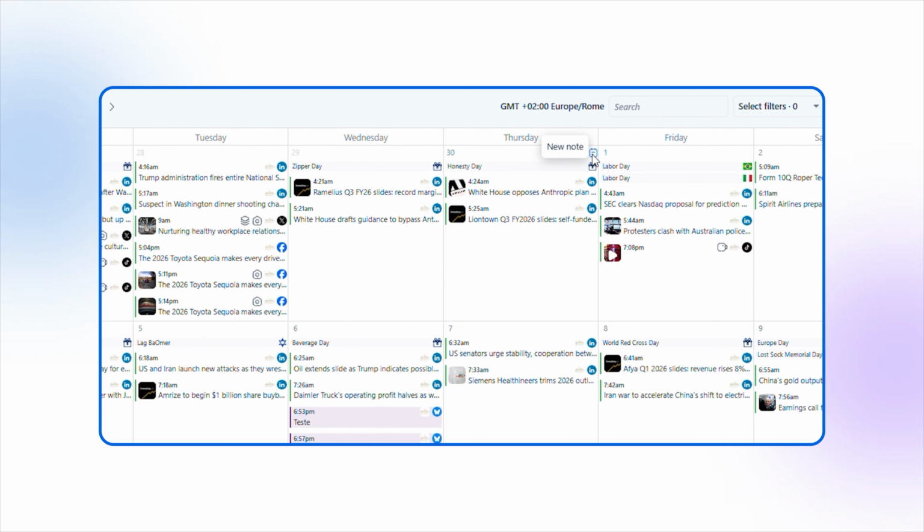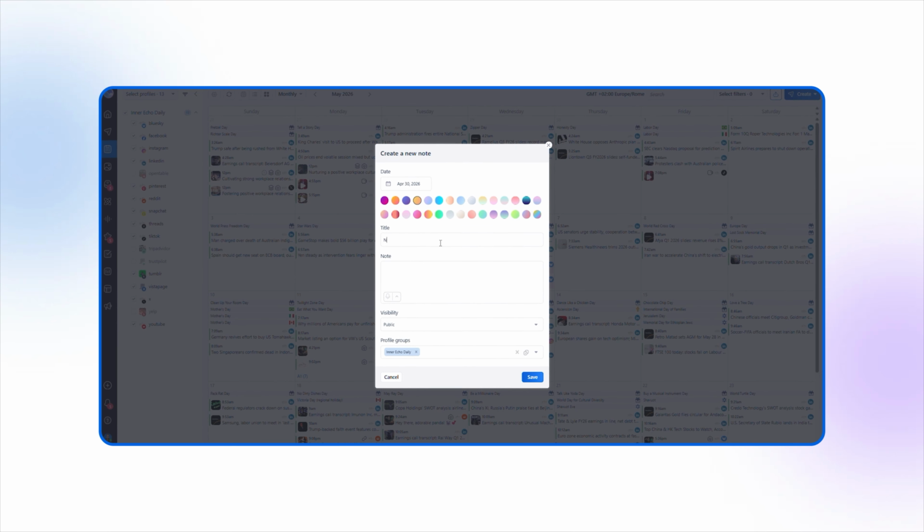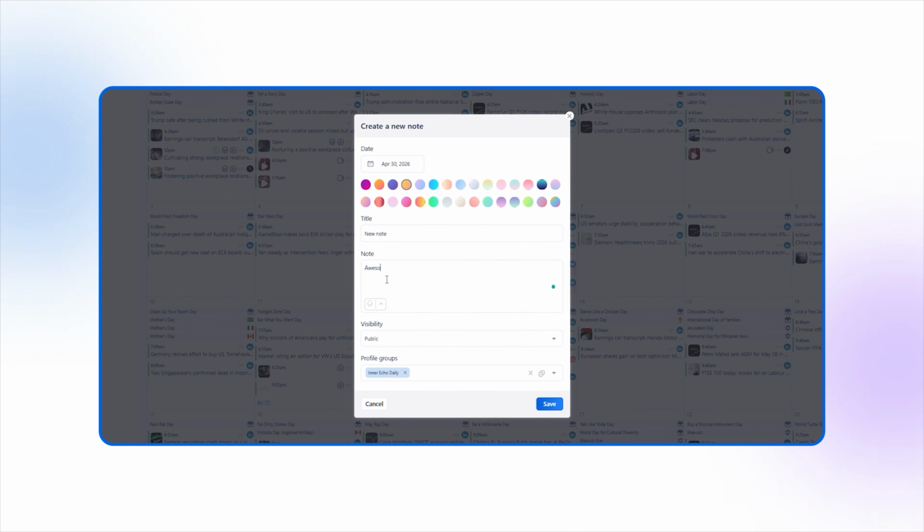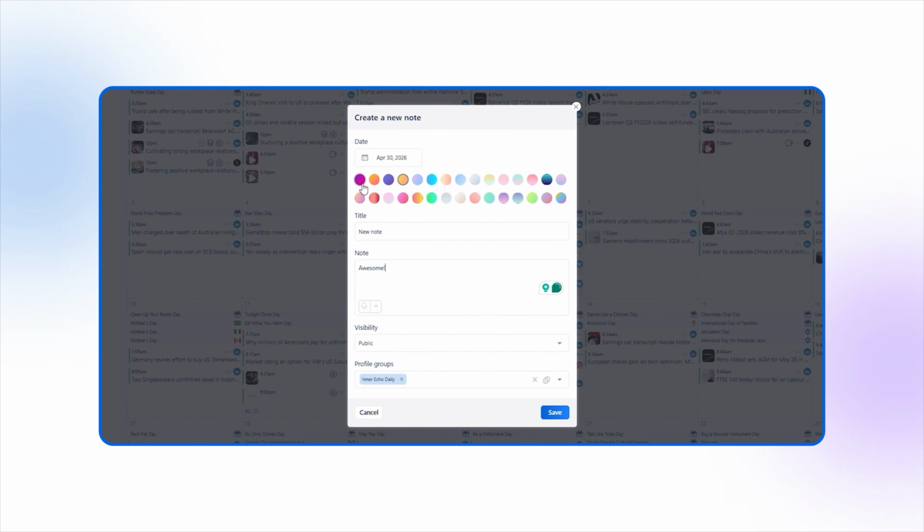For planning and collaboration, you can also add notes directly to your calendar. Use these to map out campaigns, track ideas, or highlight important dates. You can customize them with titles, descriptions, and colors, and choose whether they are private or visible to your team.